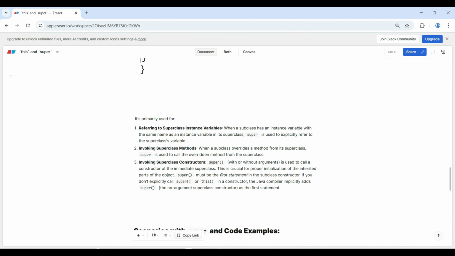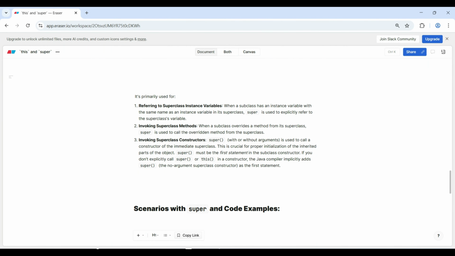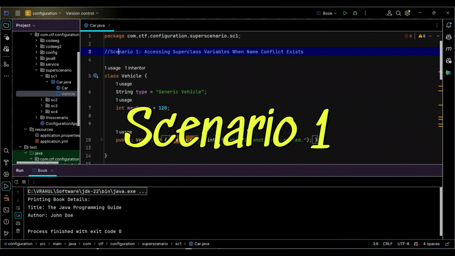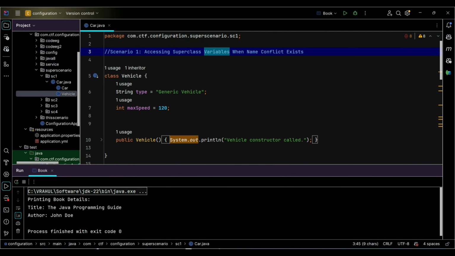Now let's check out the example scenarios over here. If you take a look at scenario one with respect to the super keyword, you are trying to access the superclass variable whose name is the same in both the superclass and the subclass.